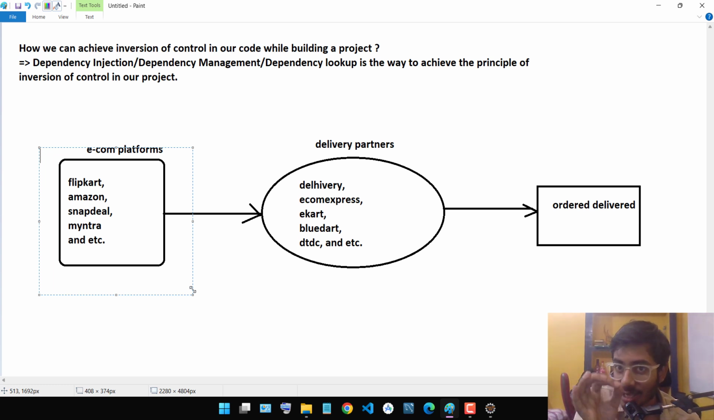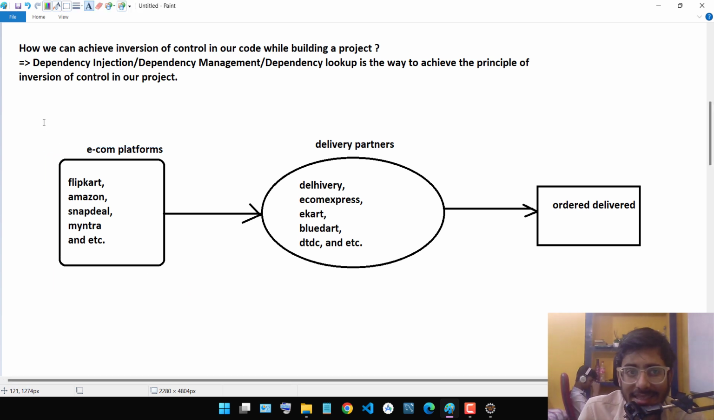Here also you are dependent on me to study the Spring framework, to learn the Spring framework. So this can also be an example of dependency injection or dependency management, you can say. So e-com platforms are dependent upon the delivery partners to deliver their products. It means they are dependent upon these delivery partners to fulfill their orders.